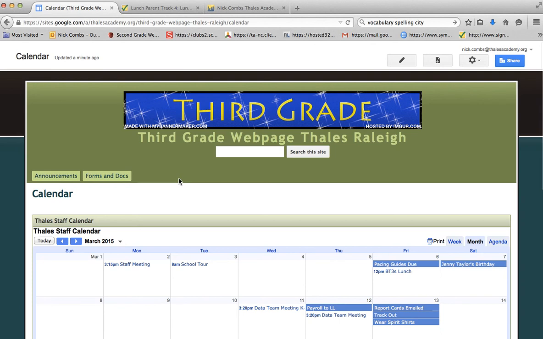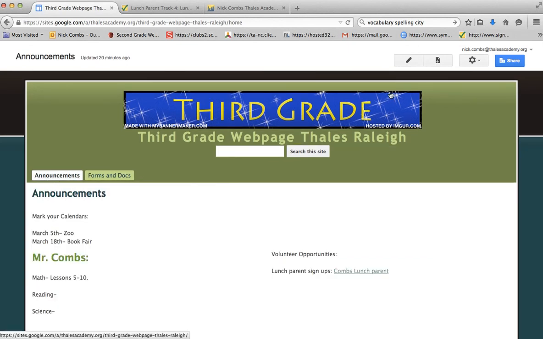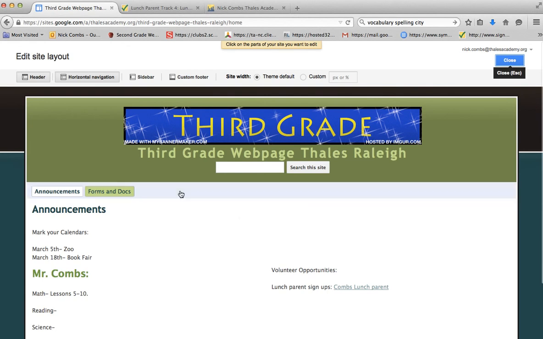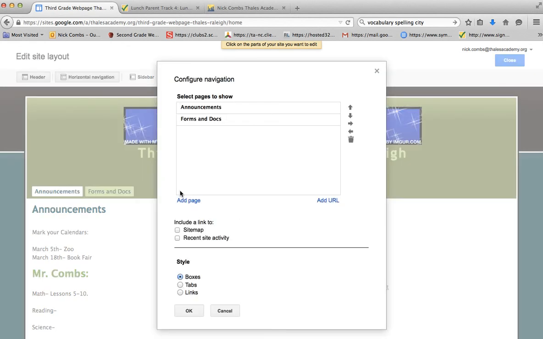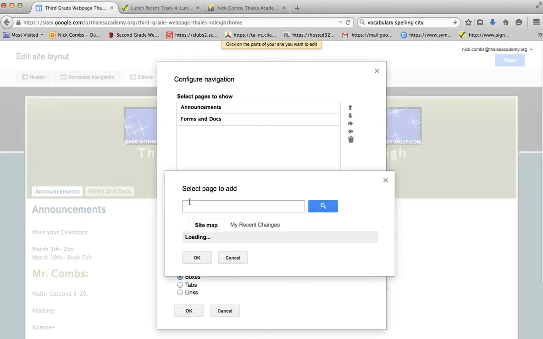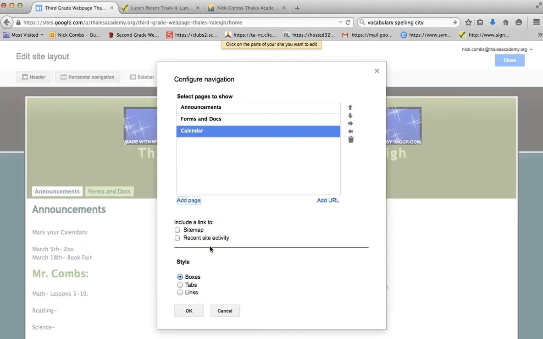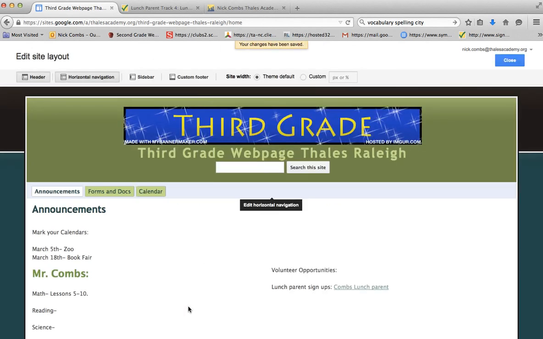The problem that we do have is that it's not up here in a tab. So when I go back to announcements, once again, we can't find the calendar. So we need to go back into edit site layout. So gear, edit site layout, edit horizontal navigation, add page, and my recent changes, calendar. So it's going to be the third thing that they can choose from. Boxes still. Okay. And close.